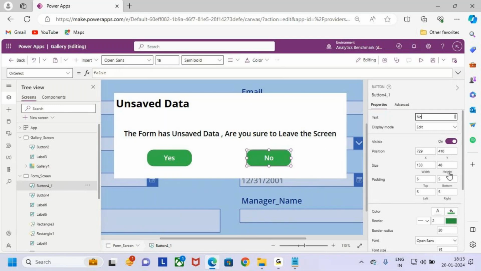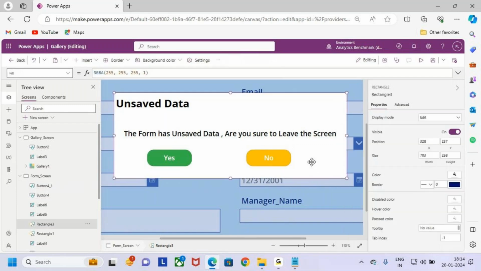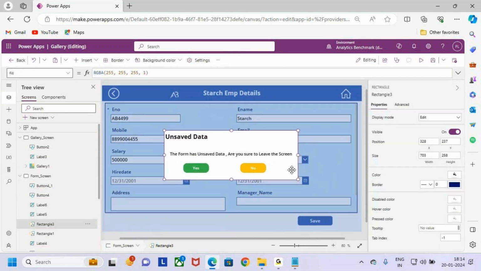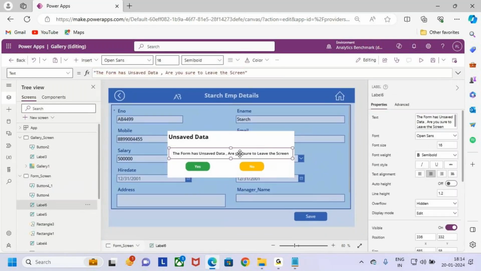And also change the background color, guys. Let me change the fill color. Now this is the pop-up I'm creating here. One simple pop-up I'm trying to create. Select this and keep it here. Fine. This is the pop-up.